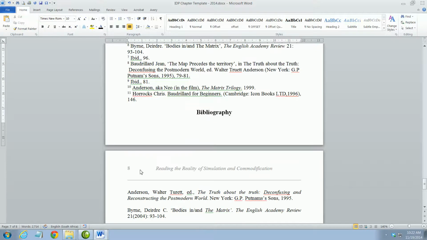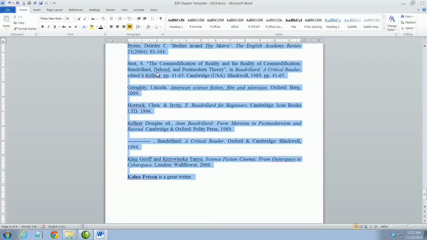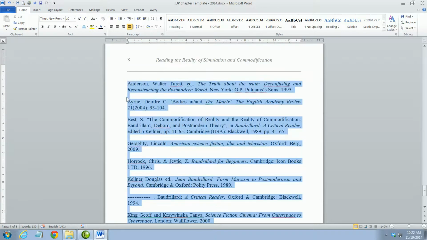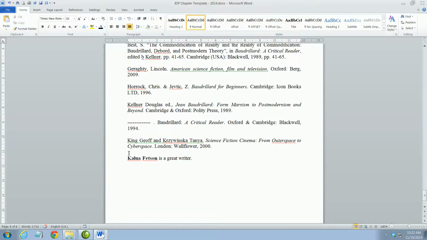There should be one blank line space below the last note and the word bibliography. There should be one blank 10-point space below the word bibliography and your first bibliography entry. And each bibliography entry, although single line spaced, will also have a blank line in between each entry. Below your last bibliography entry and right before your bio should be one 10-point blank line space.